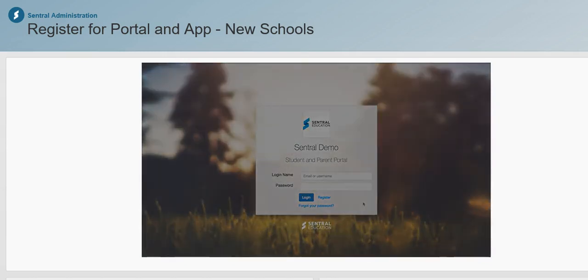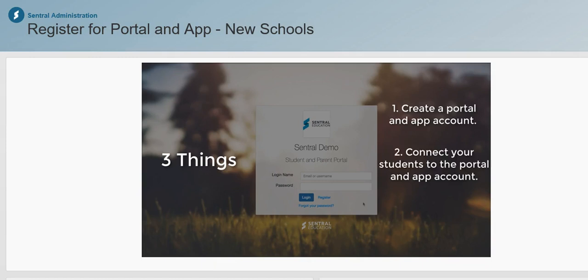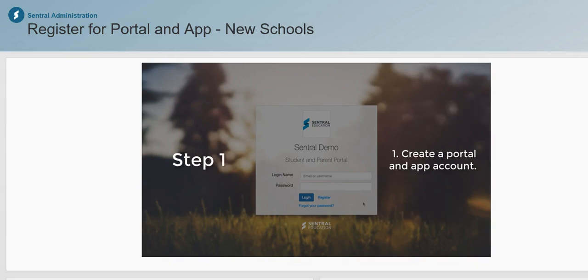To access Portal and the mobile app, you need to do 3 things. 1. Create a Portal and app account. 2. Connect your students to the Portal and app account. 3. Download and use the app. Step 1. Creating a Portal and app account.